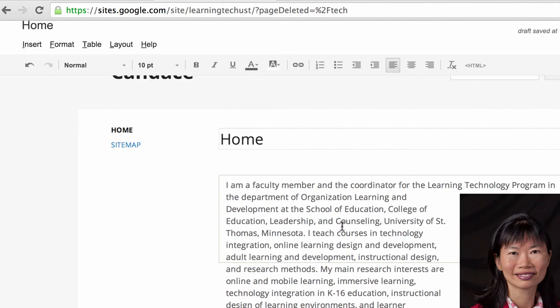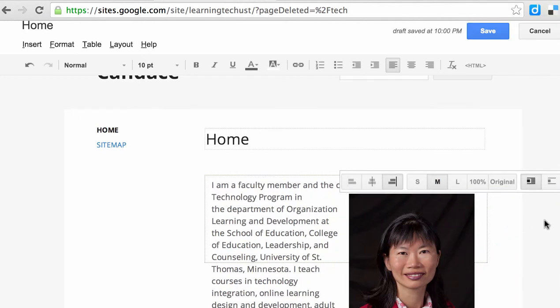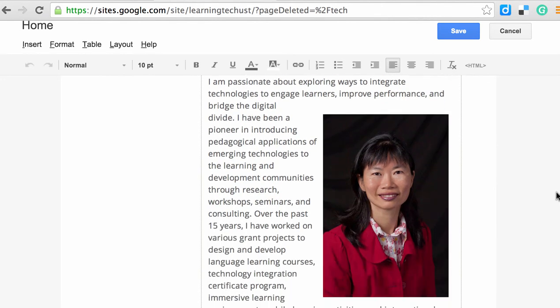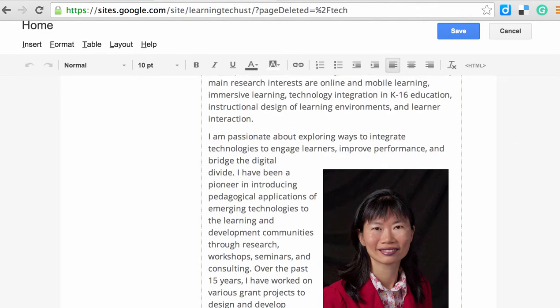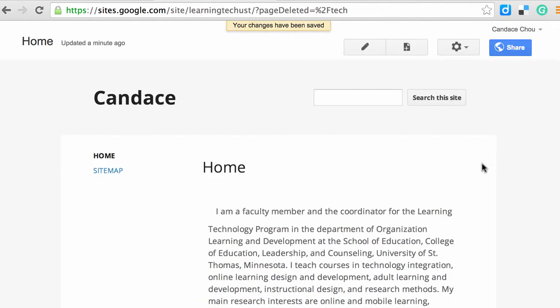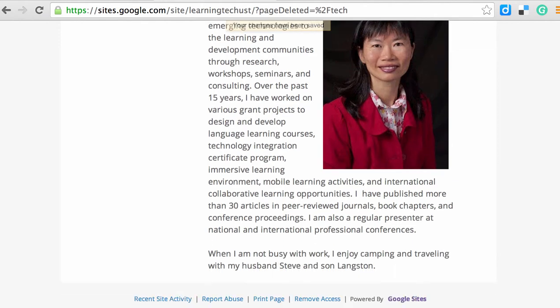So now your image is on the right side and the text is on the left side. So this all depends on your personal preferences. Okay, after you have moved the image to where you are happy and have the text wrap around, you can click Save to save this page. So now you have your very first page of your portfolio ready.